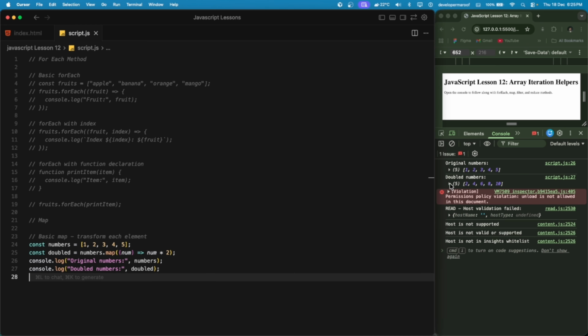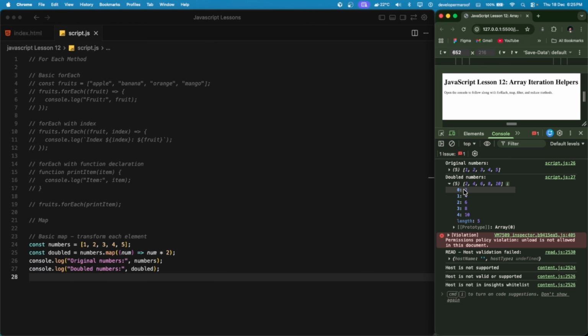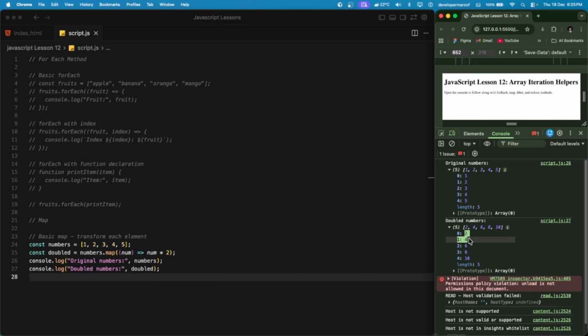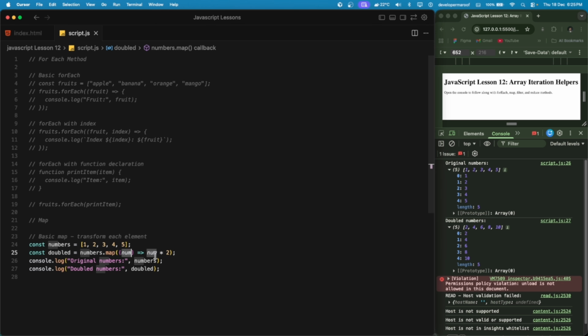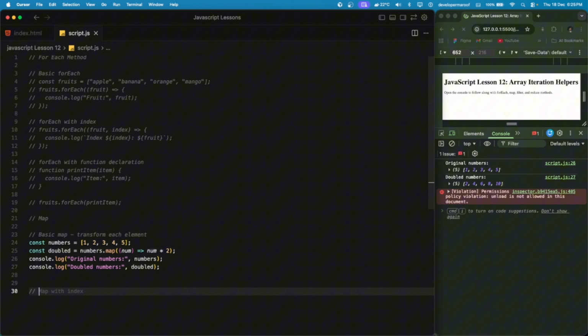Let's save this, and you can see map creates a new array with transformed values. The original array stays unchanged. We have 2, 4, 6, 8, 10 because each element is multiplied by 2. 1 times 2 is 2, so that's why we are getting 2, then our 2 multiplied by 2 is 4, and so on. So this is with numbers. Let me show you with strings.